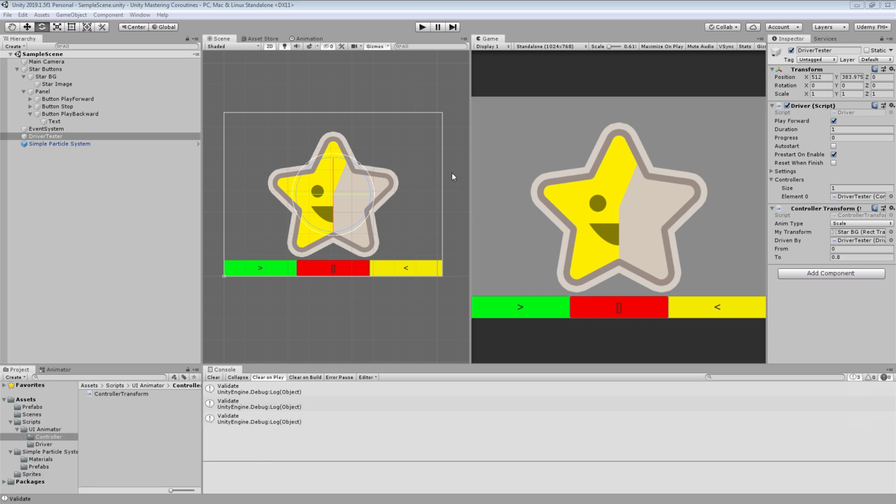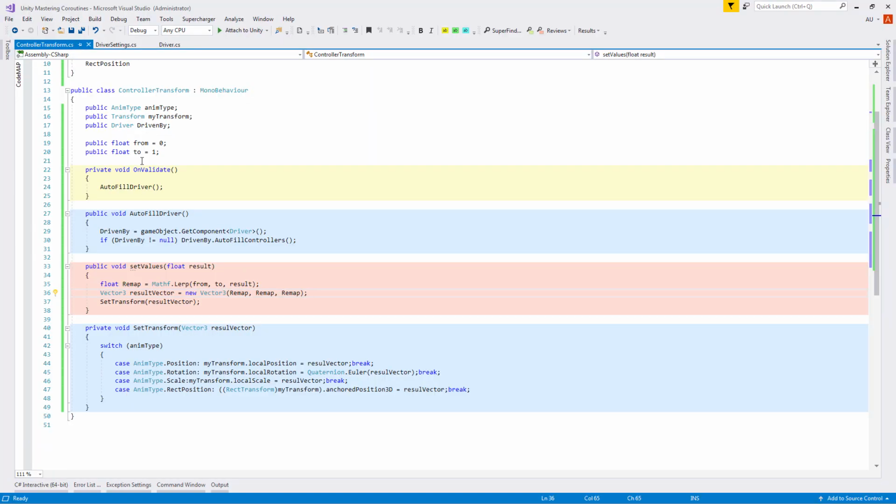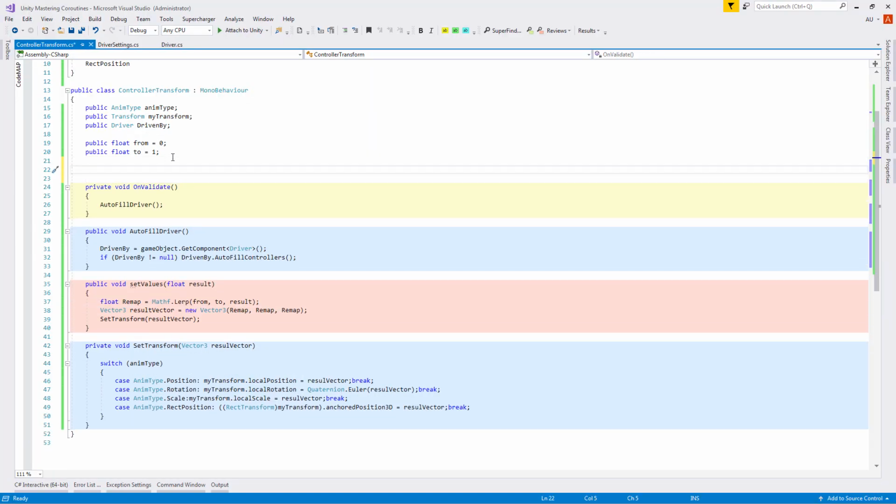Now, when from and to remapping is working well, what we are missing is to control the axis in which our transform animation will be played. So let's open our controller transform script. First, let's add public Vector3 variable called inAxis with the default value Vector3.one.